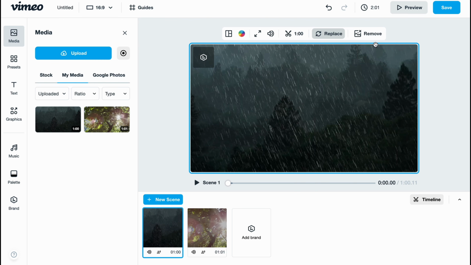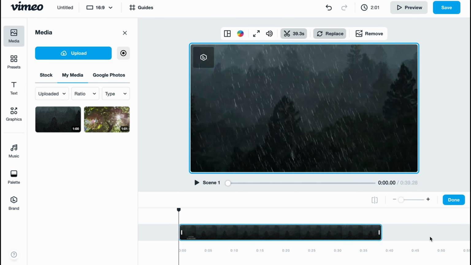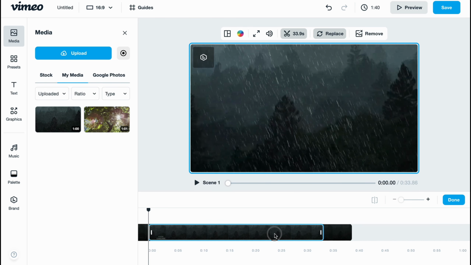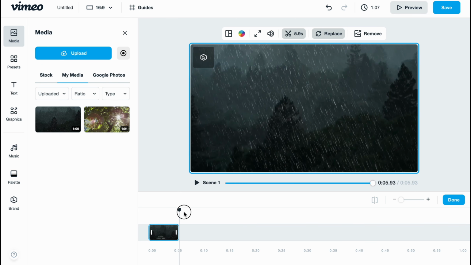And in the top of the screen, we have the option to change the layouts, change the colors. We can increase the size, change media volume, and edit trimming. So in order to change the duration, I'm going to click on edit trimming, and I want to cut it, make it maybe 5 seconds in duration. So basically it's about 1 minute.